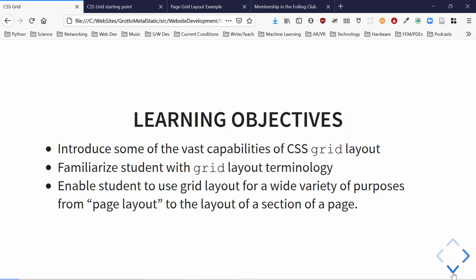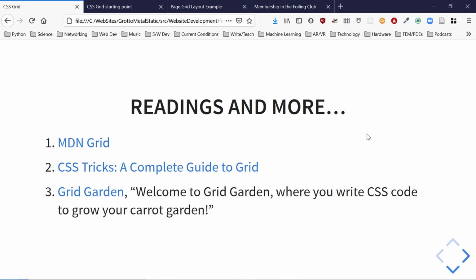Our learning objectives are to get familiar with some of the vast capabilities of grid layout, to get you familiar with the terminology, and enable you to use grid for a wide variety of purposes. Okay? It can seem a little overwhelming, but there are very simple uses, and then you get more elaborate uses. I'll give you some examples of things from whole page layout to just layouts of subsections of pages. Like Flexbox, we can put grid within grid. We can put Flexbox within Flexbox. We can put grids within grids and build things up as we need to.